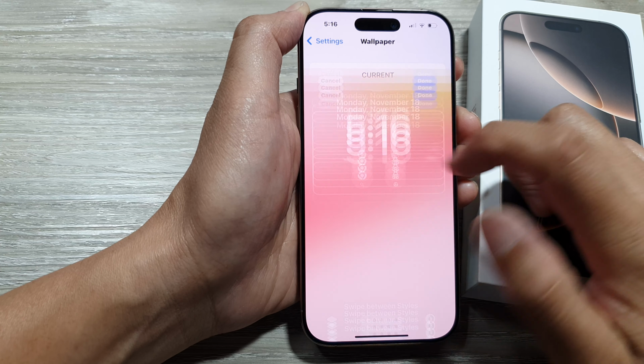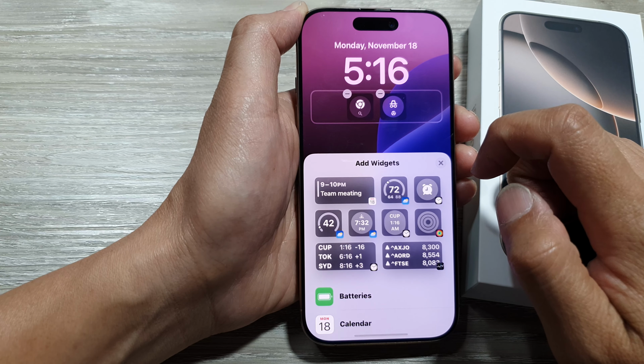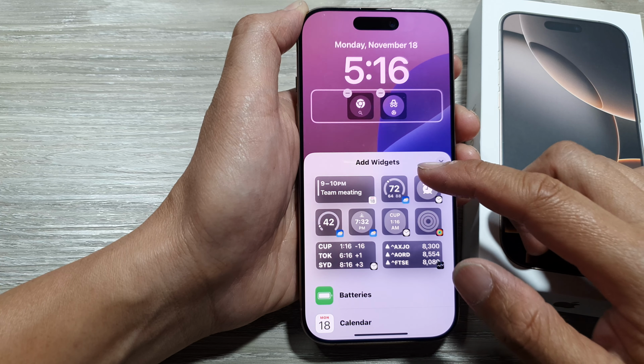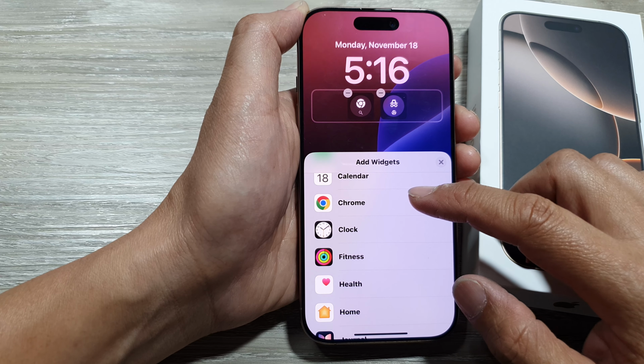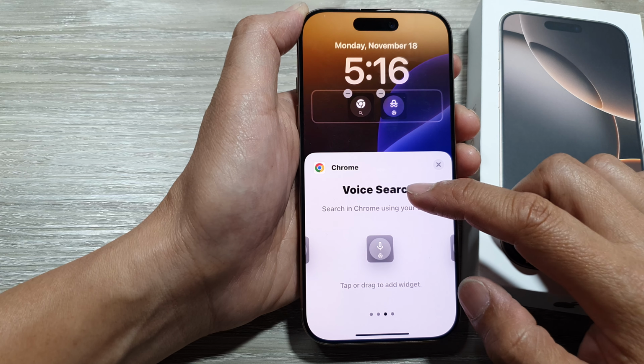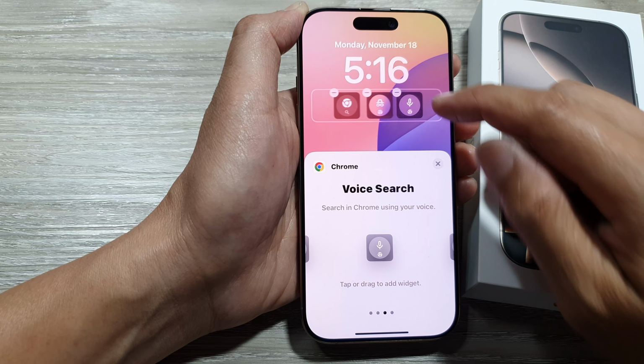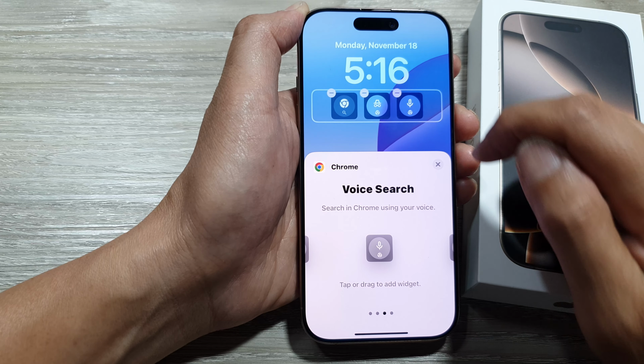Next, tap on the Customize button. Then tap on the Widget panel. Next, in the Add Widgets panel, we scroll down and tap on Chrome. Next, swipe to the left until you see it say Voice Search. Then tap on the Voice Search widget to add it to your widget panel.